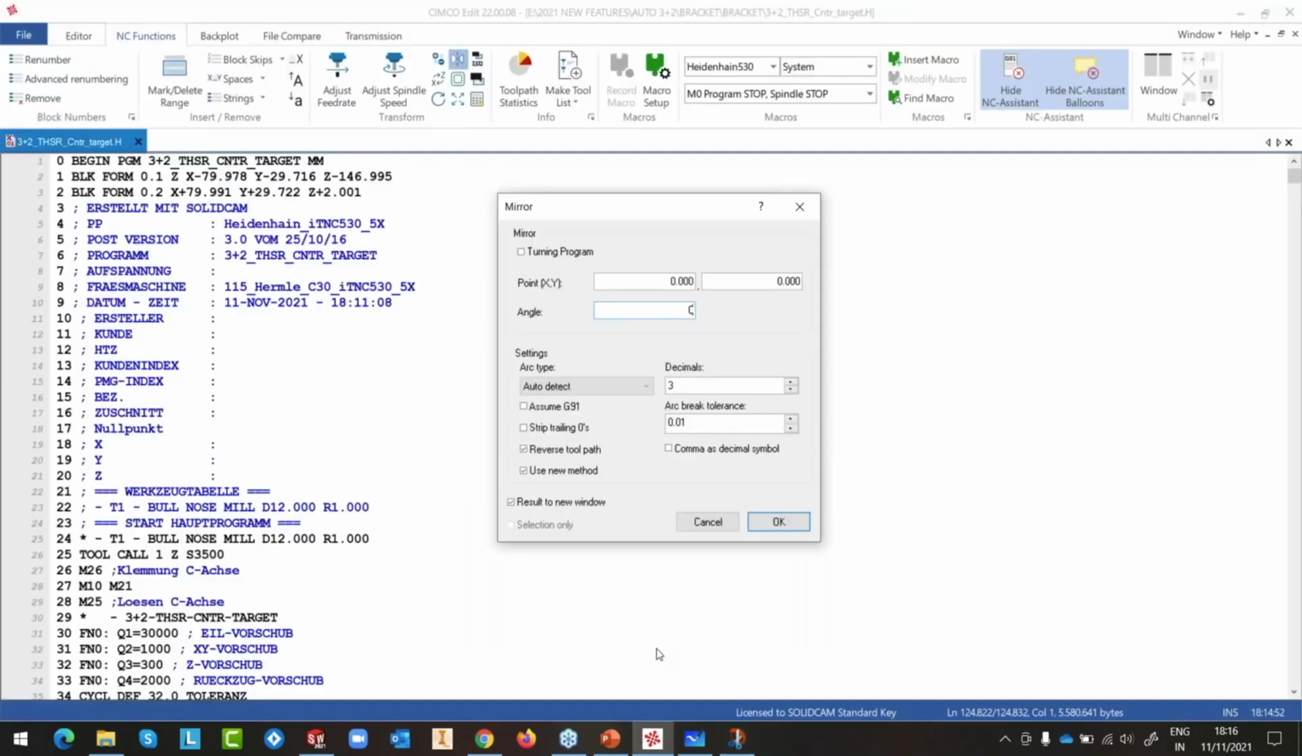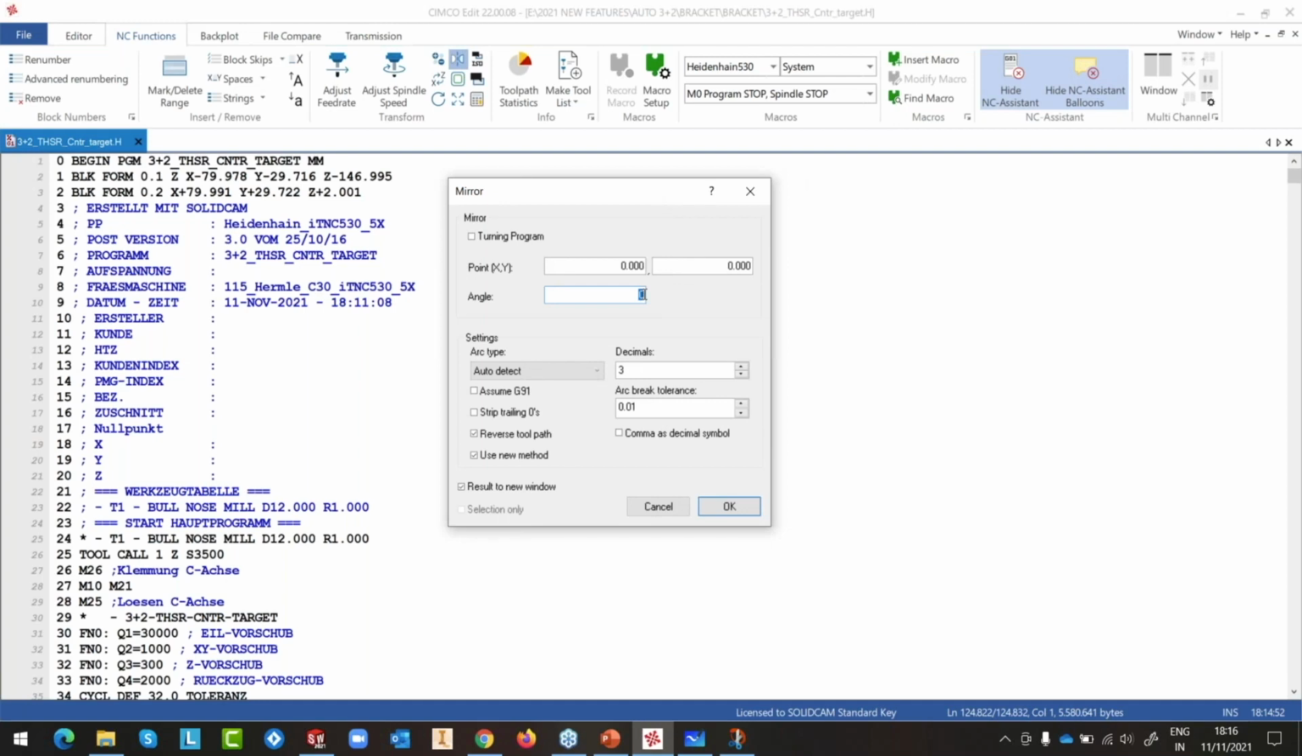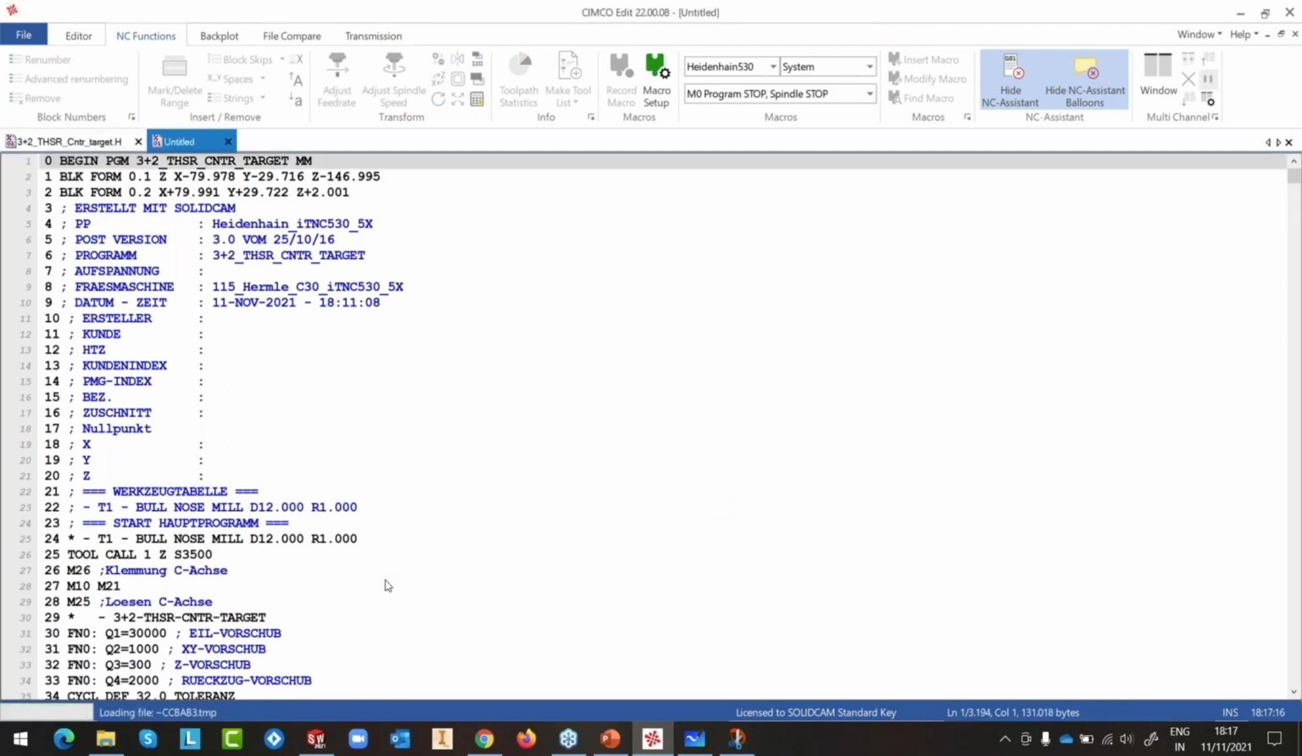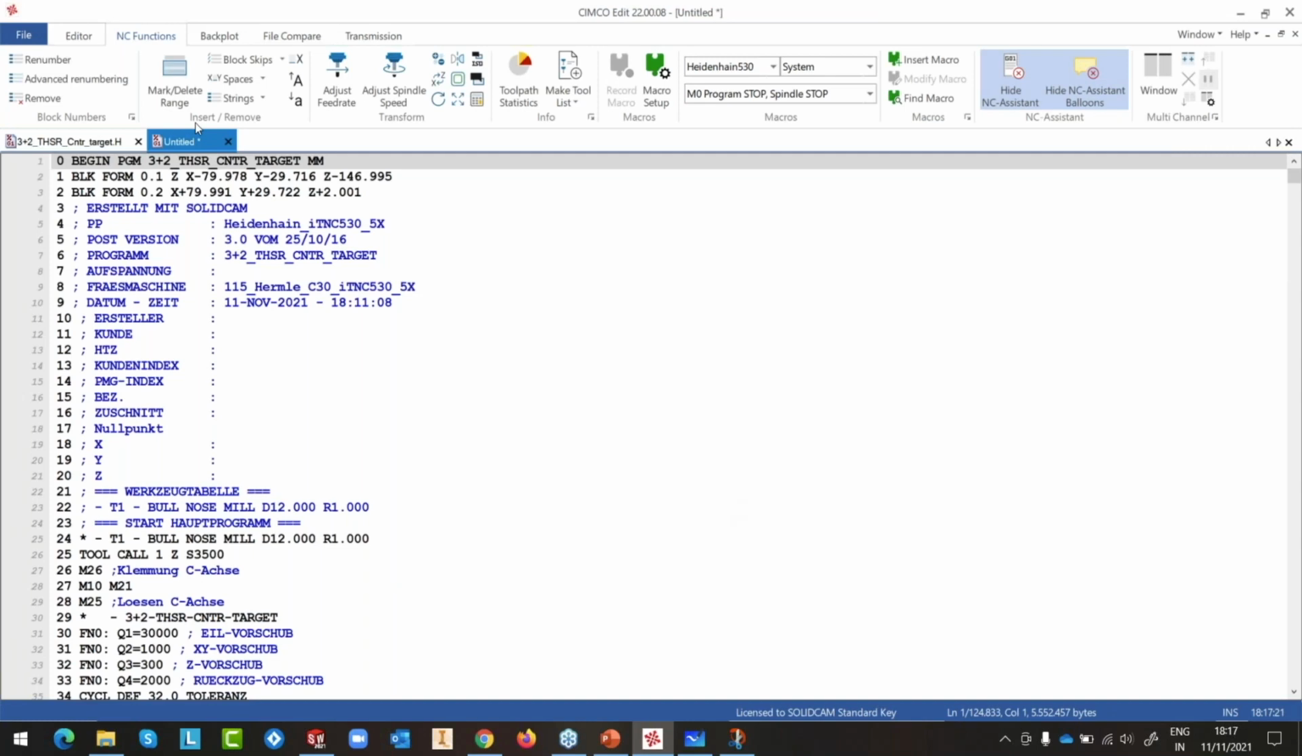Let's keep the table back. So it's going to be X, Y, and I'm going to mirror it around Y axis. So I'll say this is 90. And we will take the result into the new window. Okay, so I have my mirrored program already ready here.